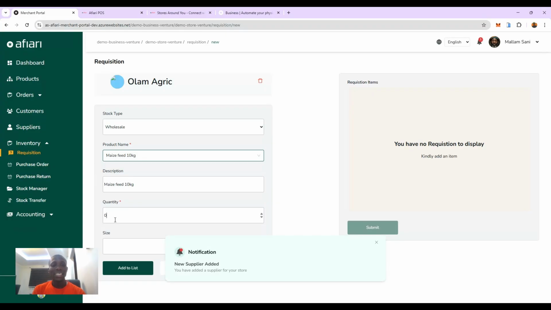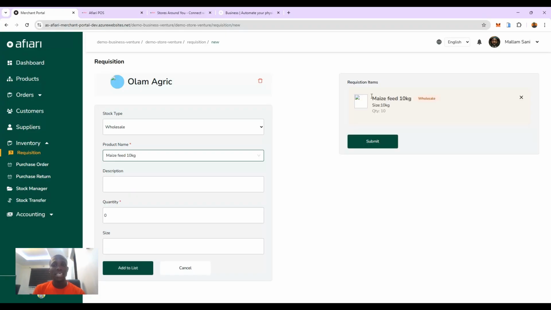And then in this case, I'll have to fill the quantity. How many of this product do I want to buy? Maybe I want to buy 10 bags, all right? And then I've already put the size as 10 kg. So when I add it to my list, it goes into this list here.